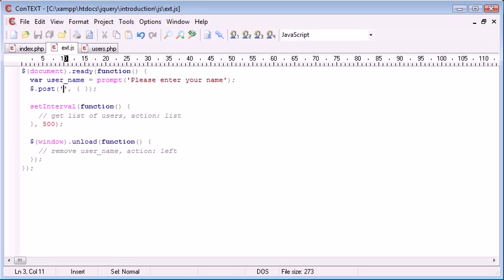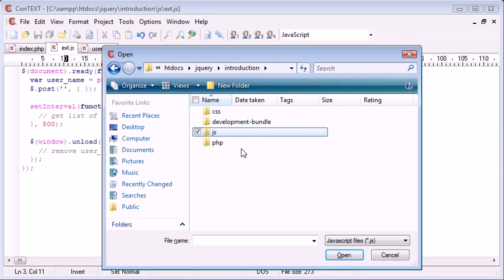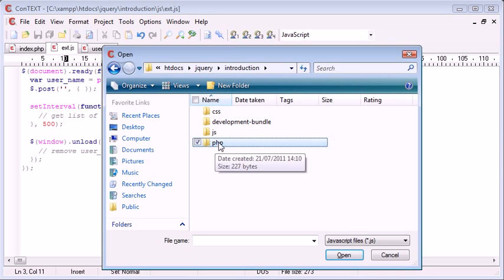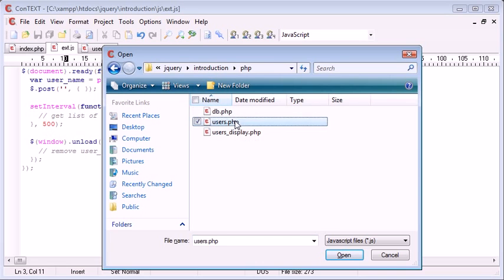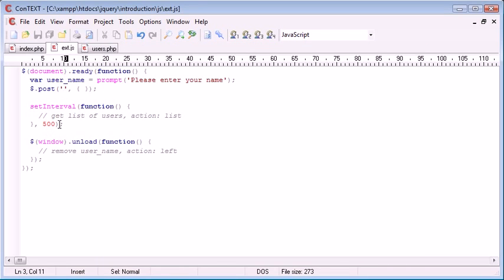So users.php is inside, let's just take a look, a directory called php. This is my directory. We've got index.php here, and we have the php folder here, and users is inside there. So we're sending this to php/users.php. And we're sending two different variables.